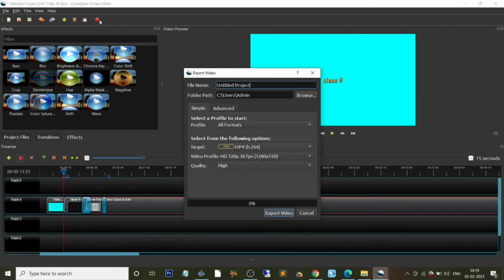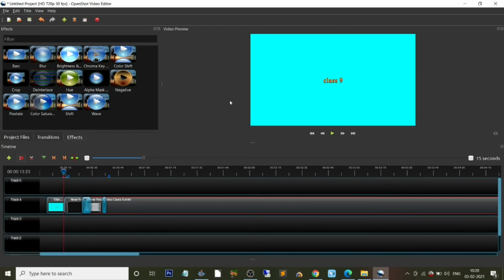Click on the export button. After that, give a corresponding file name. Choose the destination by clicking on the browse button. Then click on the export video option so that your video will get exported to a corresponding file format. Here the file format is MP4. Okay, so this is the OpenShot Video Editor software. Hope you all understood this activity.